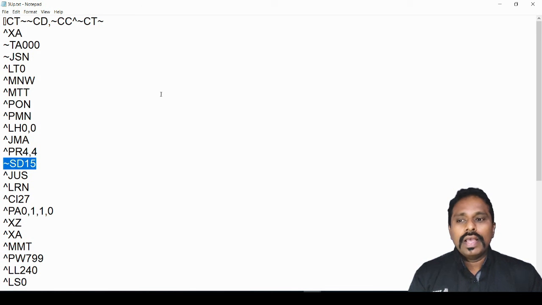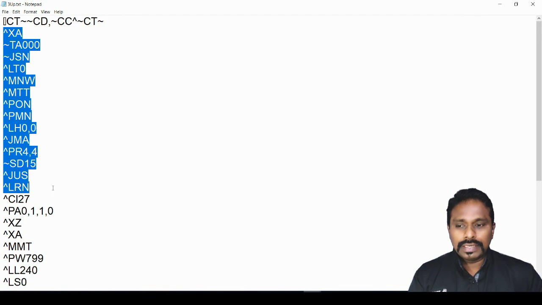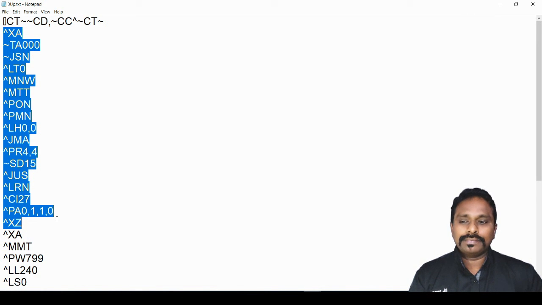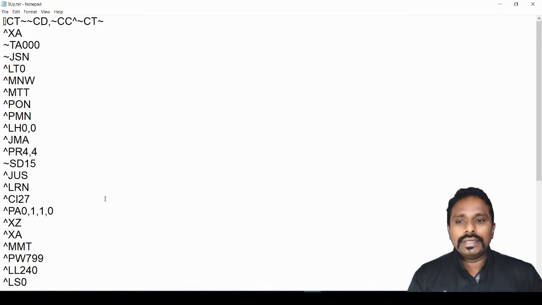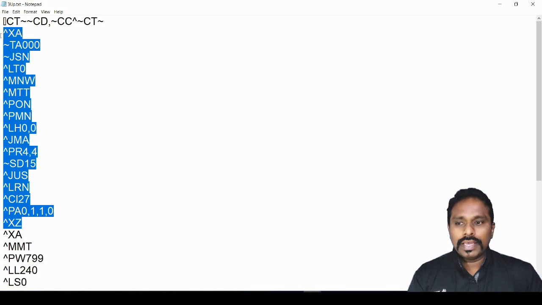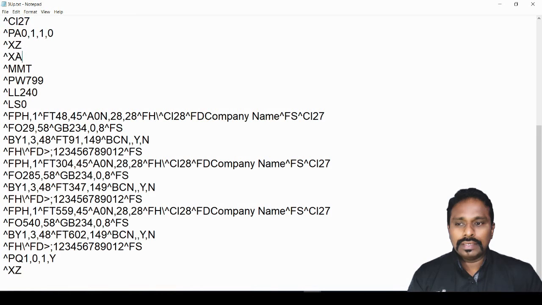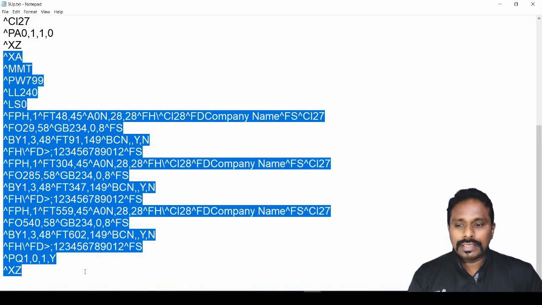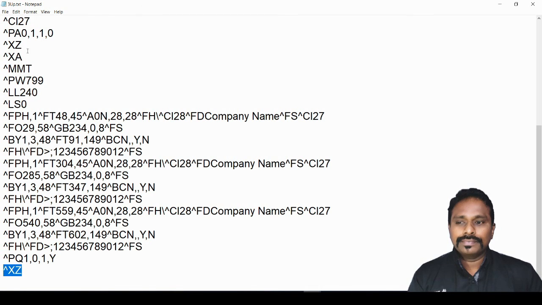For you to have control of the printer, it is always advisable to remove the printer-related settings from the PRN file. To see where the printer-related settings end, look for the first set of caret XA to caret XZ. Then there is another set that starts. This is exactly your label content. This caret XA to caret XZ is your label content, the content that is going to the printer. You can see the company name and the barcode value here.